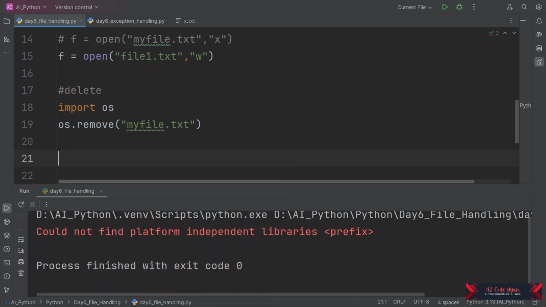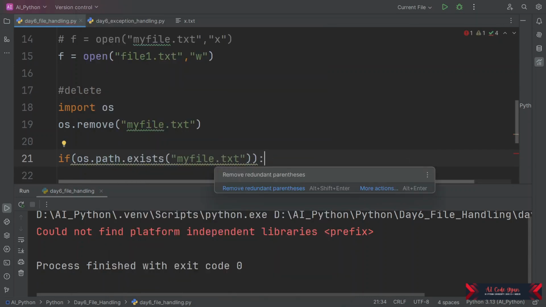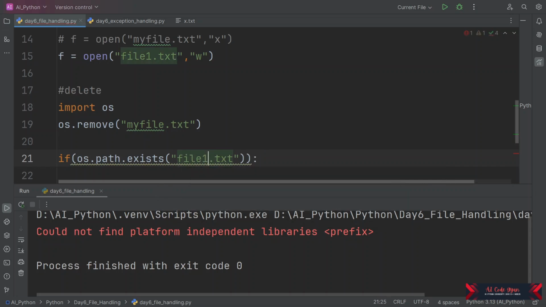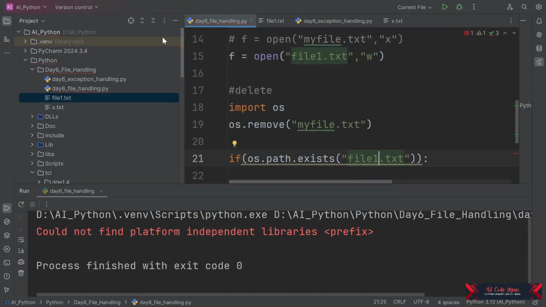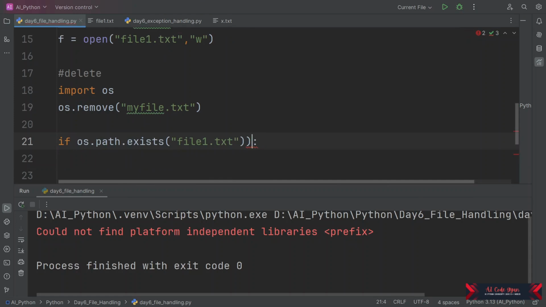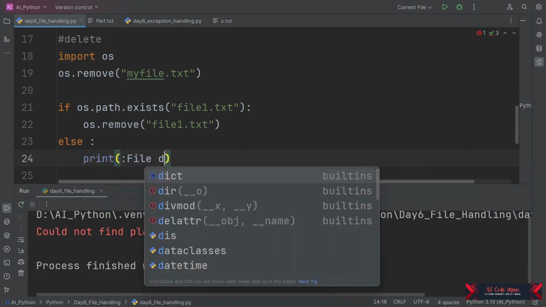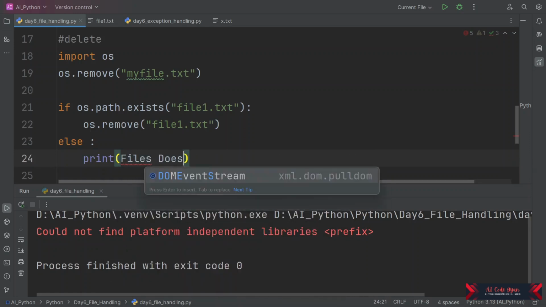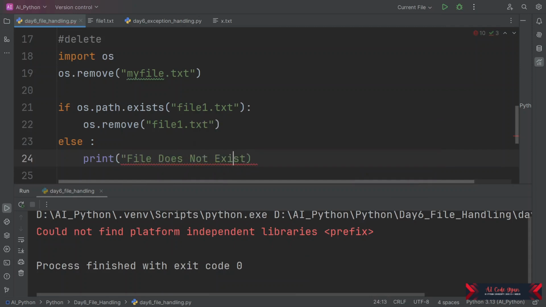So what we'll do, we'll use if os.path. So what is left? File 1. So let us add some content to file 1. Else we can print file doesn't exist. So this problem will be solved, because otherwise it will throw an error. Let us put in open and close quotes.